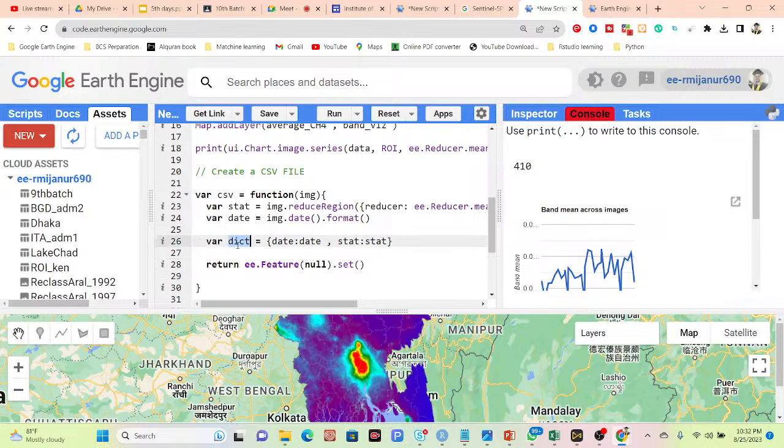So this is my variable, simply copy date and paste here. Basically this is the function when you want to create, not only for this data set but any data set, it can be NDVI, NDWI, or any time series data. When you want to download as an Excel file or CSV file, just use the same function all the time. And before that you need to make the collection.